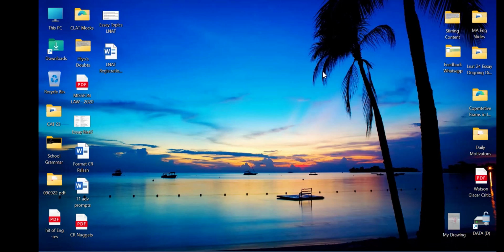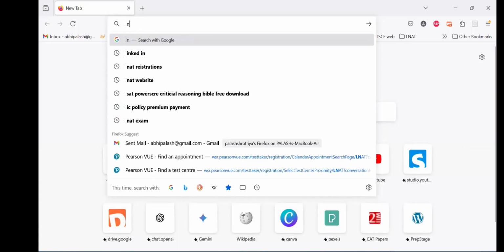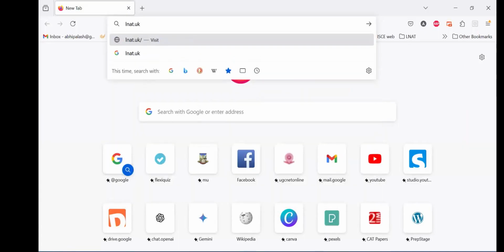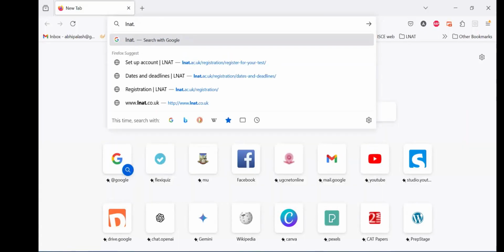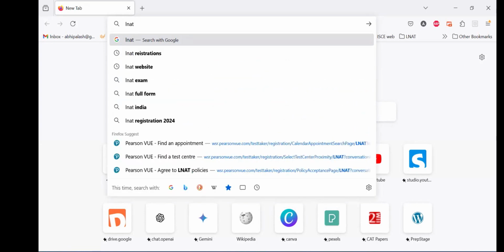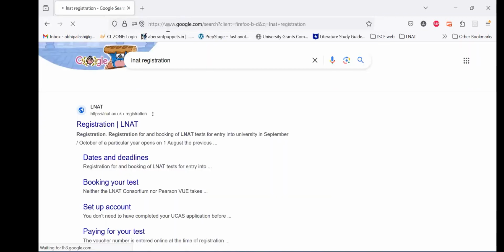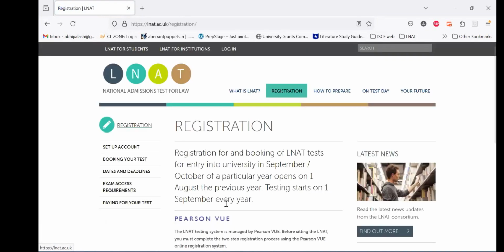So try and understand. You open up a browser. Just type lnat.uk or LNAT registration. I believe the very first link, which is the lnat.ac.uk registration, is going to open up. Just click on it. You'll be guided to this page.